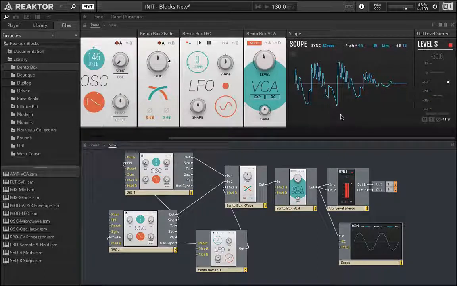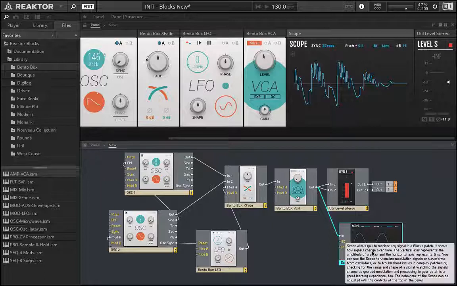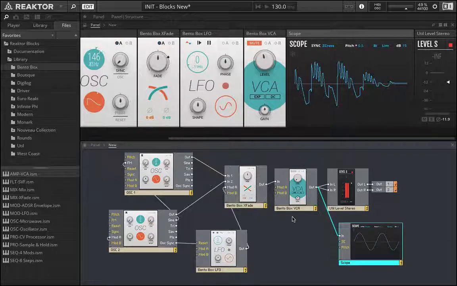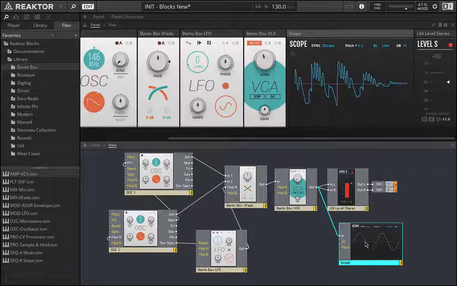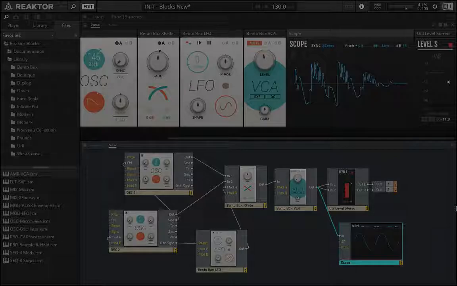So just something I wanted to draw your attention to if you are planning to work with the scope. Typically, the logical place to put it is after your final VCA. Normally, the last thing you'll have in a chain will be some kind of a VCA, especially if you're going to be triggering notes. And so to have the scope after that usually makes the most sense.